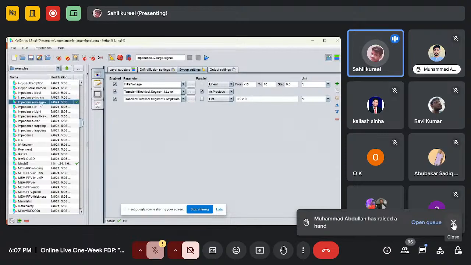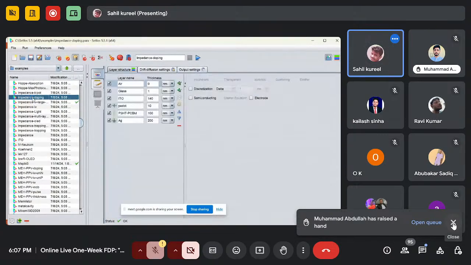Impedance graph is also given here. Impedance dopings.